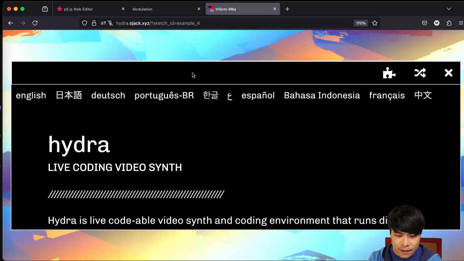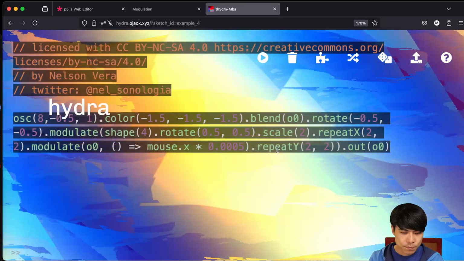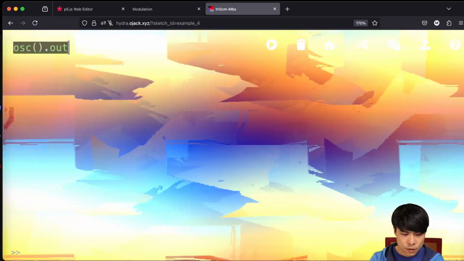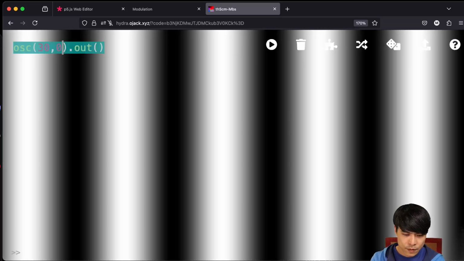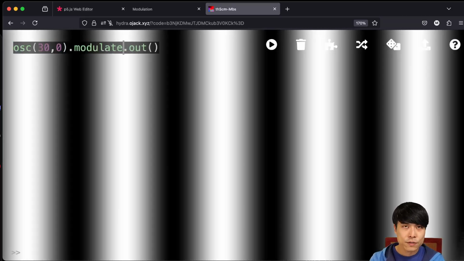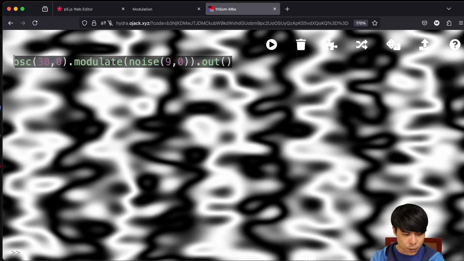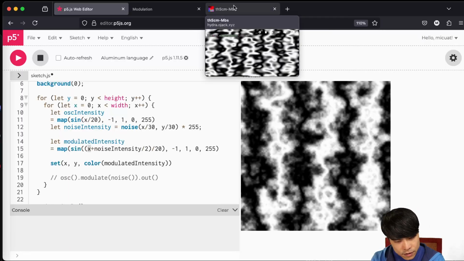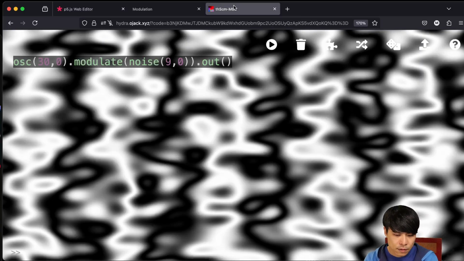And so what we were just doing is basically OSC. Let's stop it and modulate it with noise, and I'll stop this one as well. So basically I was recreating this, right? And again, the noise function behaves differently in P5.js and Hydra, so the patterns are not identical, but you get the idea that it's something very similar to each other.